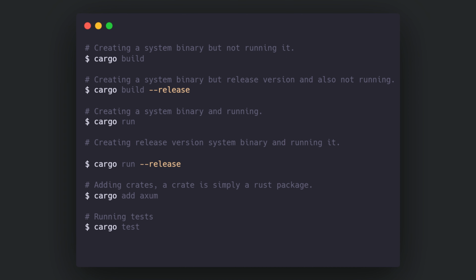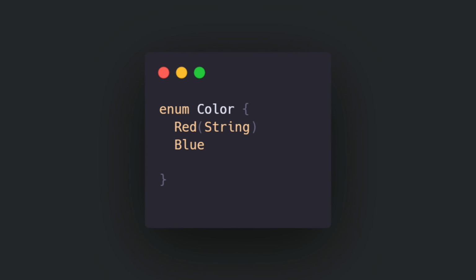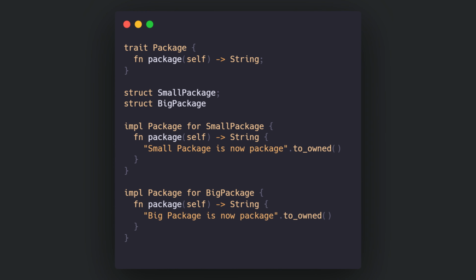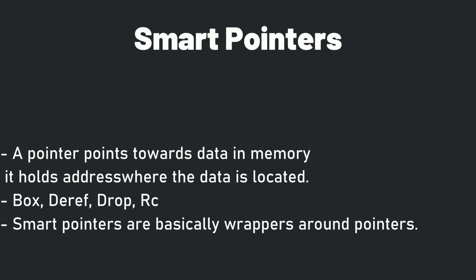Cargo is Rust's build tool and package manager. We also have enums, which are used to create types with multiple variants. Variants can optionally hold data. In Rust, there are traits. Traits are used to define similar functions for different types.